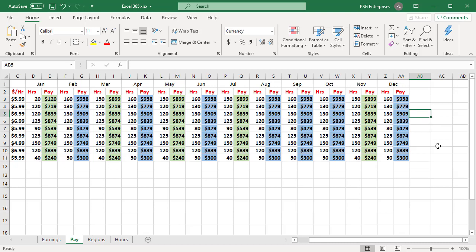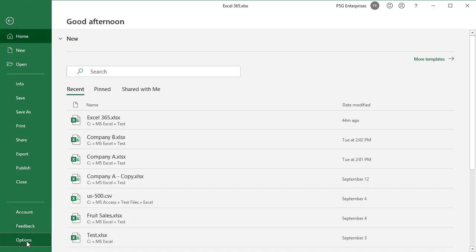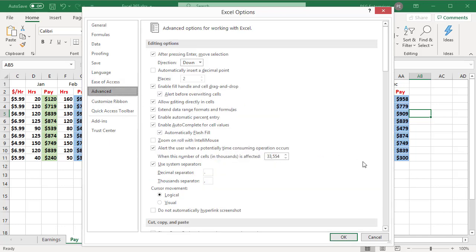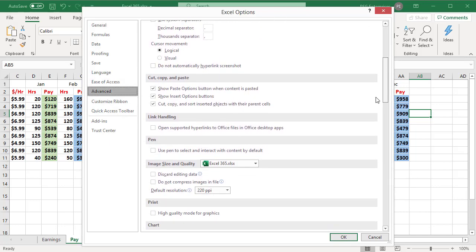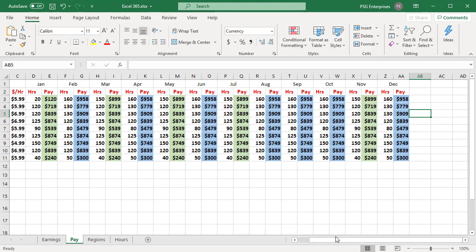You can also turn off the function screen tips completely. Click on File, click on Options. In the Advanced category, under Display Area, clear the Show Function Screen Tips checkbox. Click on OK. Entering a formula in a cell will no longer display function screen tips.